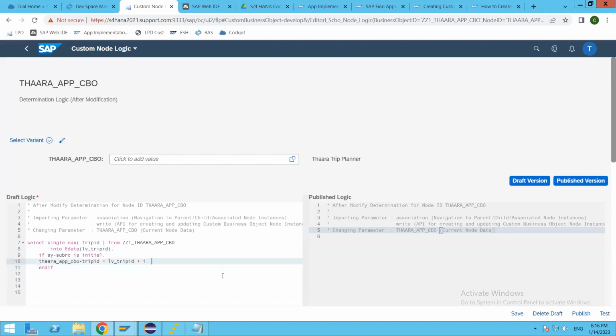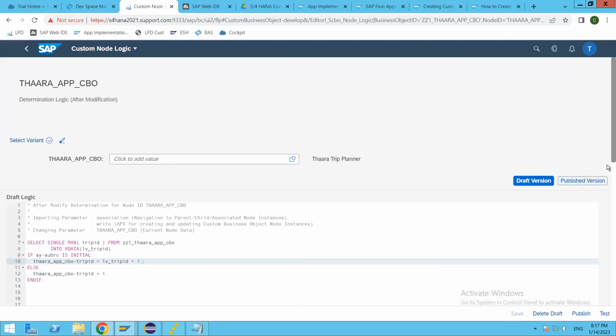Else, so nothing found, then just mark it 1. So this is only going to be the first time. Okay, so that's perfect. Save and publish this version. So I'm publishing this code, and if you see, it has been published for us.